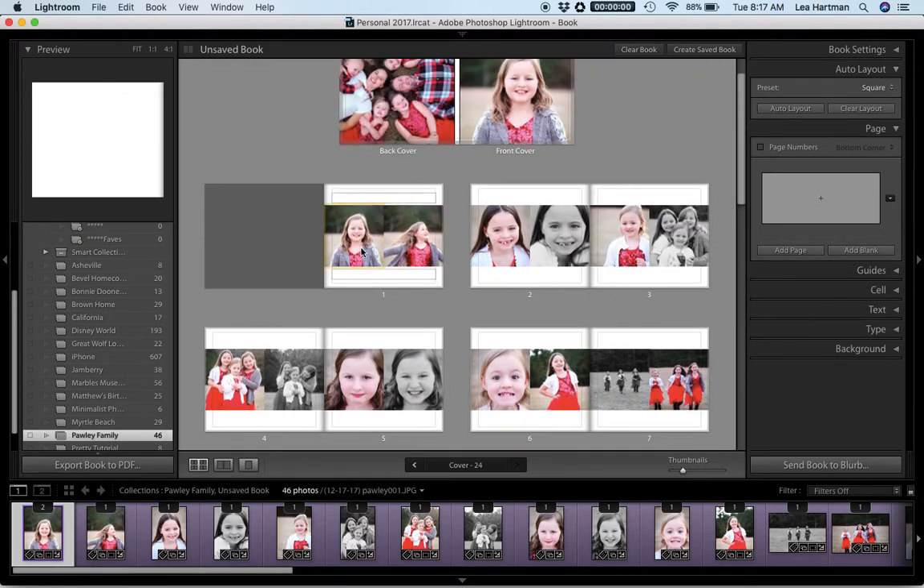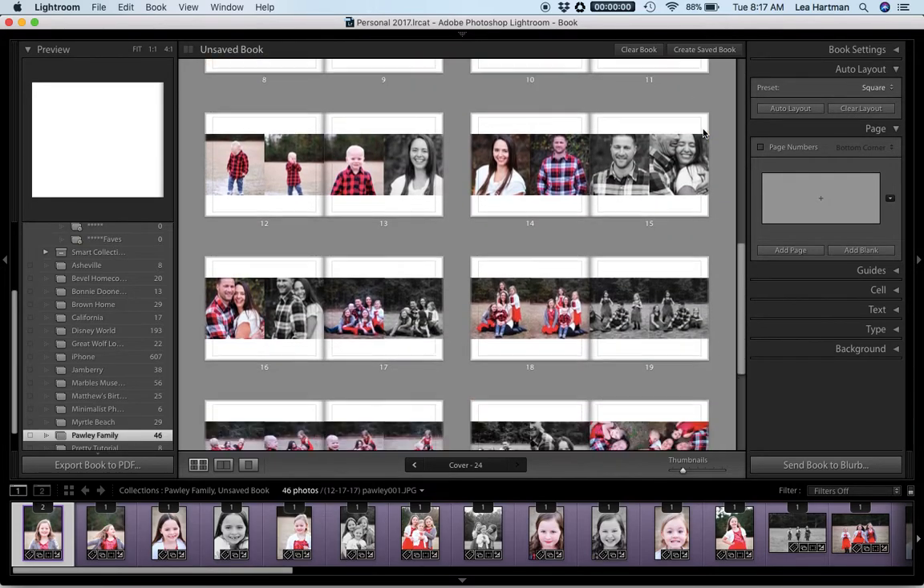You could have just one picture per page. You could have four pictures per page. You can make the left side one picture and the right side two pictures. You can create the layout however you want. And then when you click the auto layout button, it is going to design the book based on that layout. Okay? That's one way. And then the book is done.